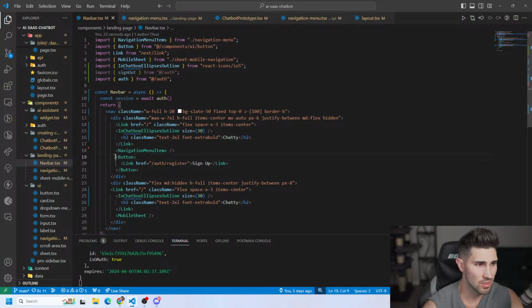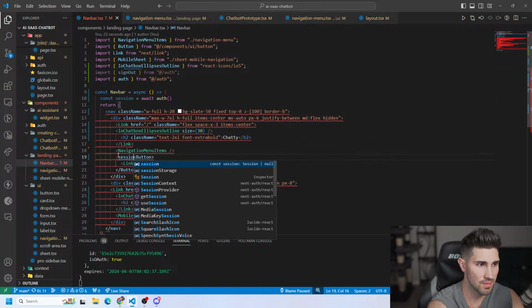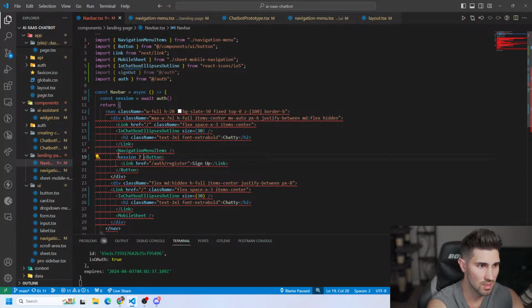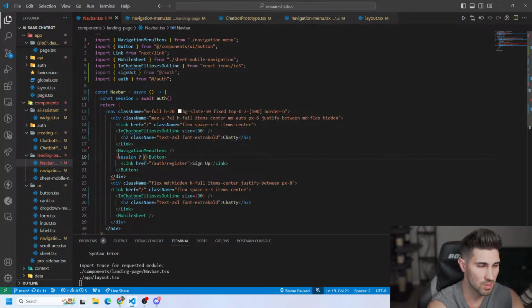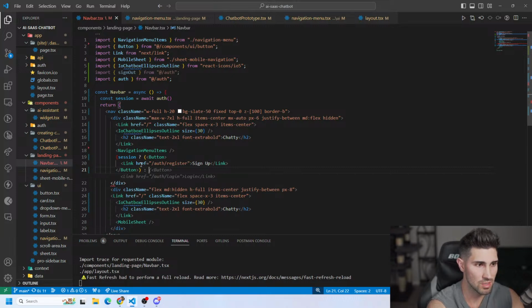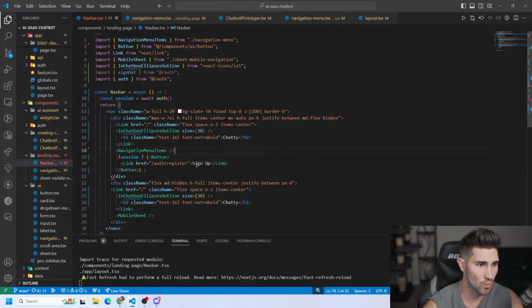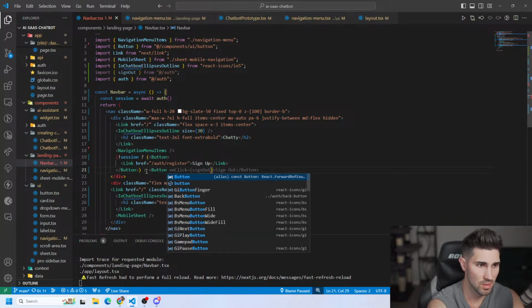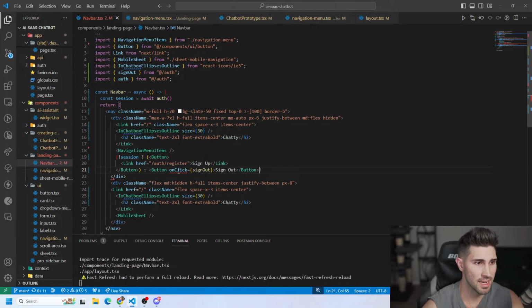So what we can do here is we could say if session, then display the button. But then if there is no session, oh no, so if there's not a session, we display the sign up button. And then if there is a session, we need to have another button with onClick that says sign out.